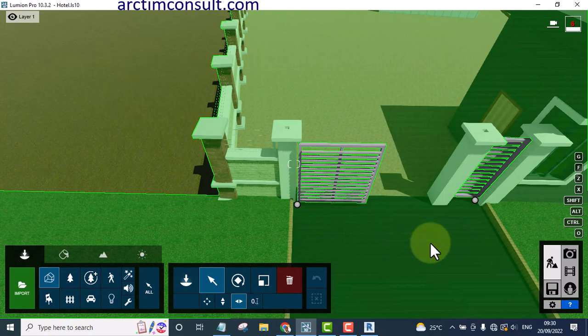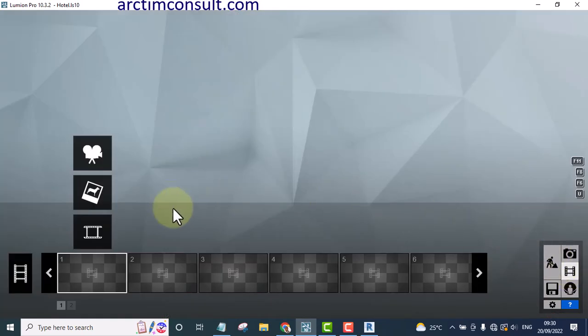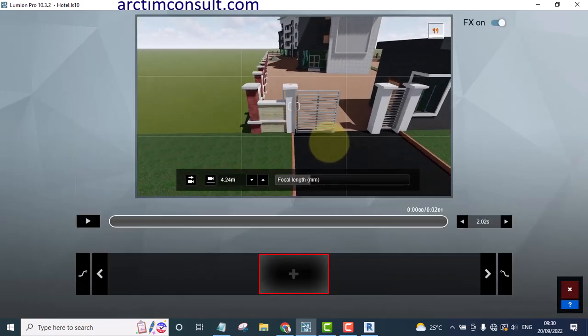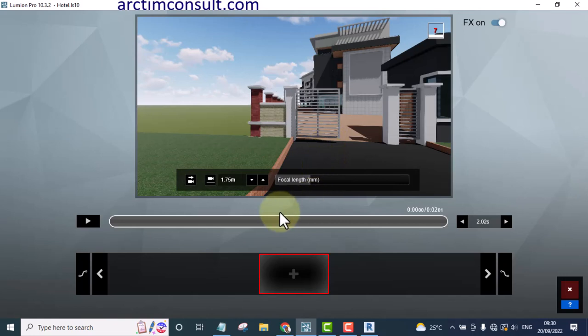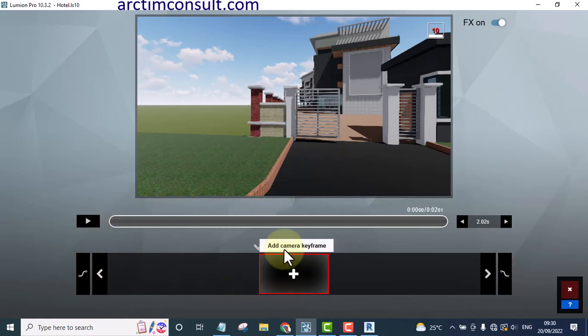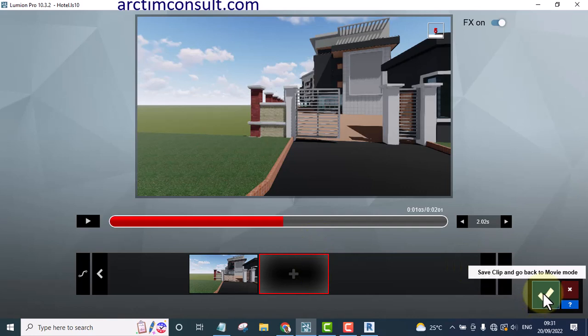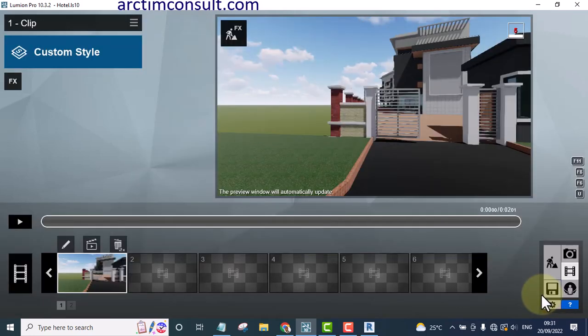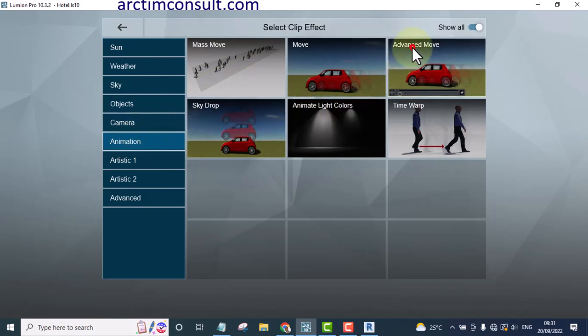If I want to animate it now, I will go to movie and I'm going to go to record. If I like, I position it like that, position it properly. Okay, then click. Okay, now I've added a frame. Let me save it. Okay, now that I've saved it, I'm going to click on FX. Then I go under animation, I go to advanced move.